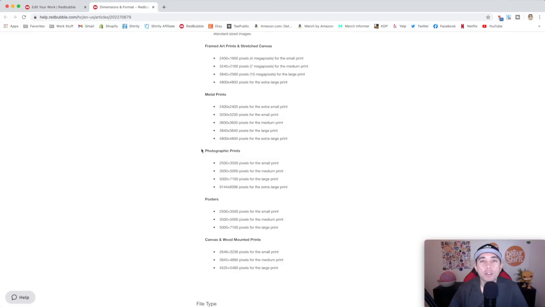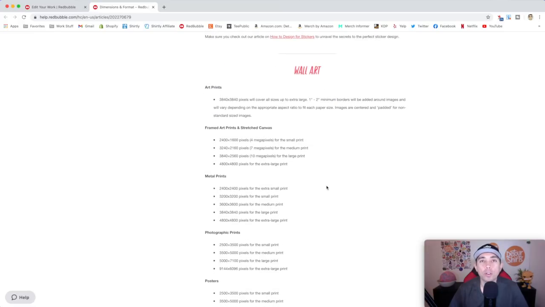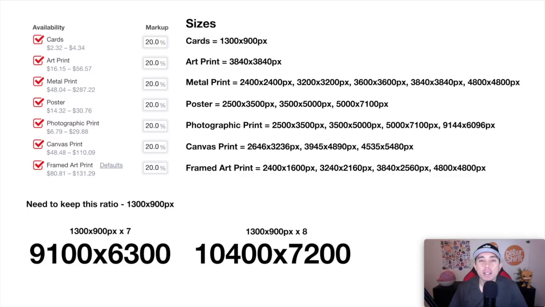So I did the math for you so you can see what's the best pixel size. You may be wondering, what's the best pixel size to fit all of these so that it will work for cards, posters, as well as prints. So let me show you the math that I did. So here are all the different sizes and all the different products. You remember this? These are all the products we saw earlier, and these are all the sizes that we saw. You can see so many different sizes, right?